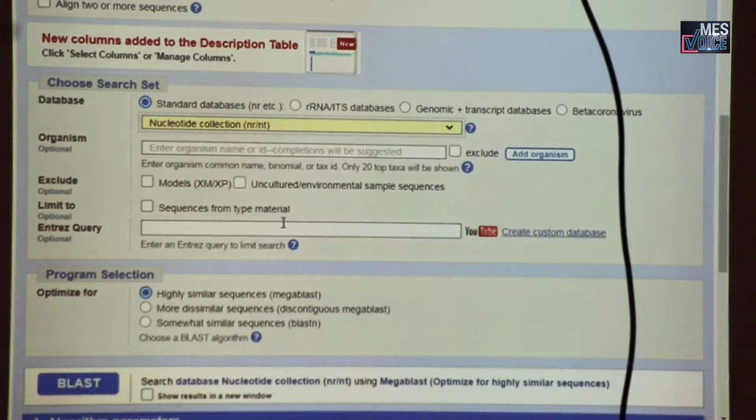Then sequences from which type of entrez query, if you have any Entrez query, like I have shown you the search query terms in yesterday's class, how to retrieve data using Entrez. If you have query terms, you can add them here. Then you can optimize the search.